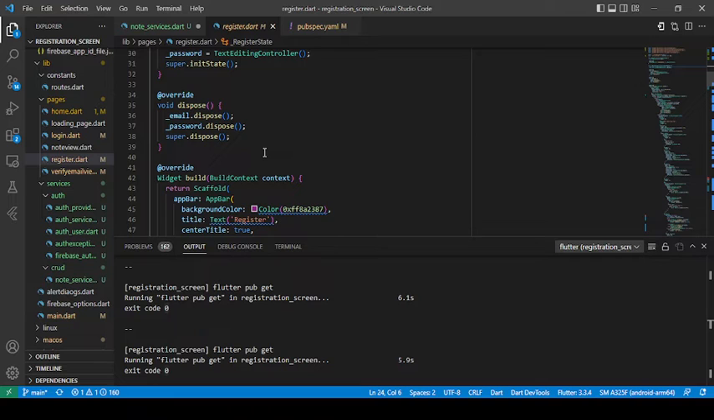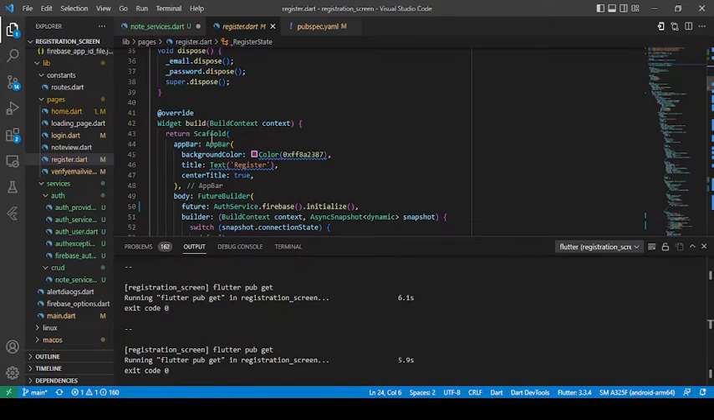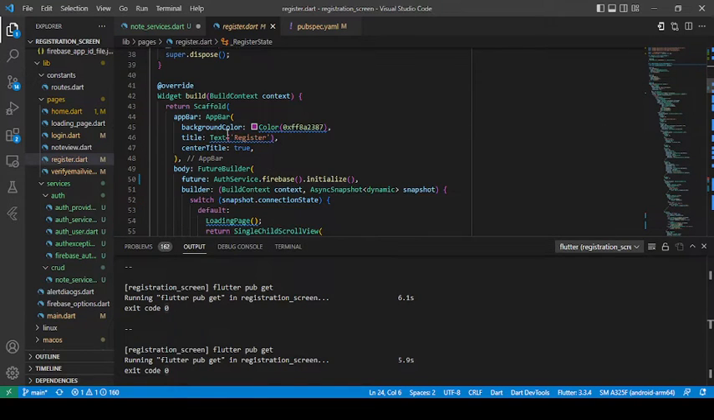Then I created a scaffold. Scaffold is a popular thing that everybody uses for Flutter. In the scaffold, you have the app bar. The app bar means the top of the app. For the background color, I gave it a color. For the title, I gave it a title, and it is Register. And I made this title centered by using centerTitle and setting it to true.